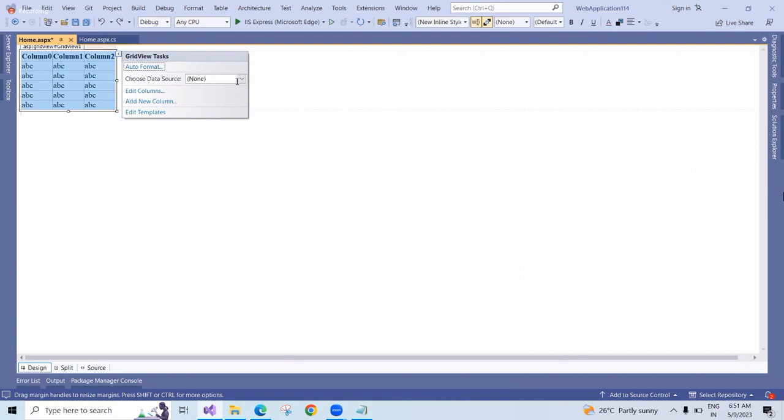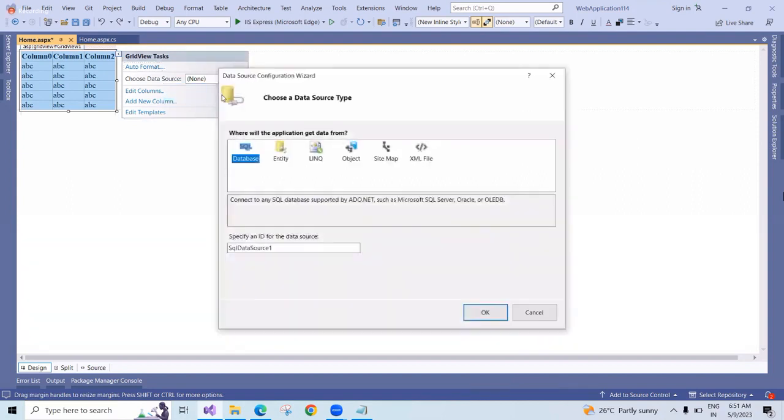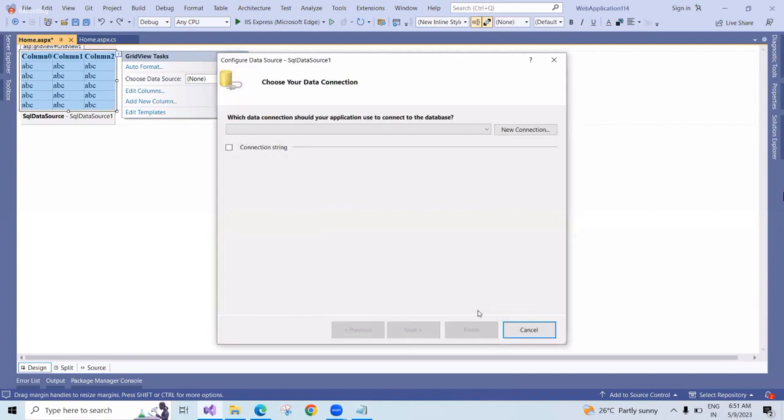Step 2, choose data source as new data source. Step 3, choose database as SQL database. Step 4, click on OK.